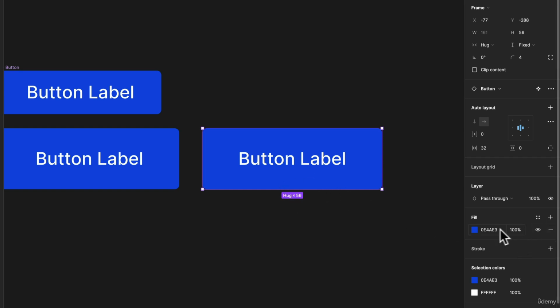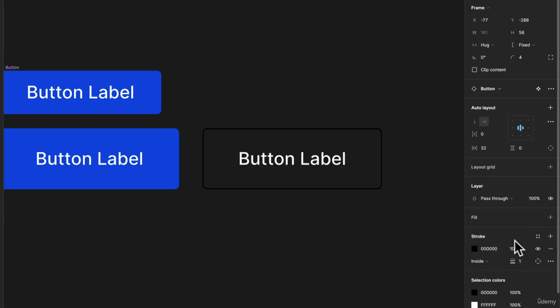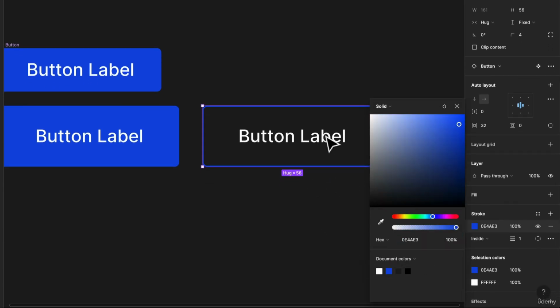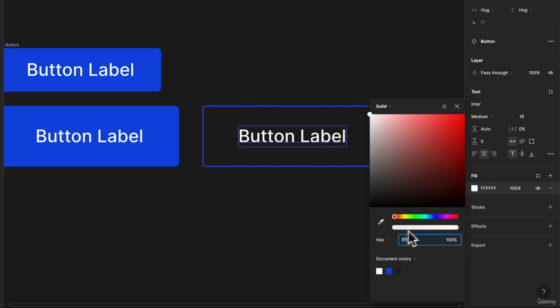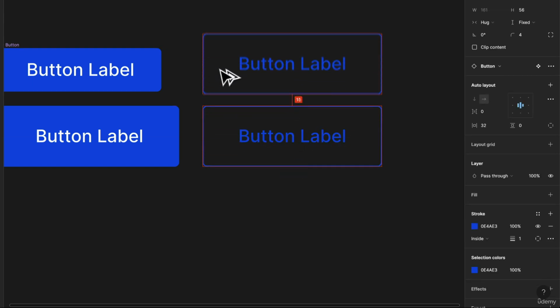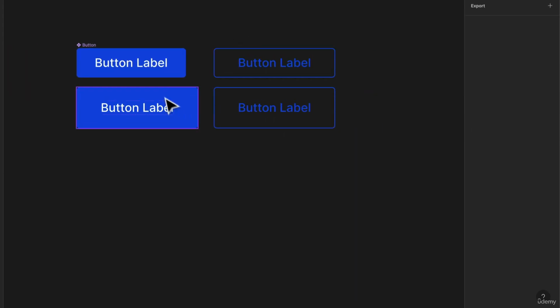So what I'm going to do is keep the fill at 0. I'm going to take the stroke here, give it a stroke, and go back to my document colors. So it's going to have a stroke on the outside. And then the actual fill of the label is going to be the same as the blue. So now we have a stroke like that, and we're going to do the exact same thing. So we can just copy this instance that we're using and shrink it down. So now we have 4 buttons.